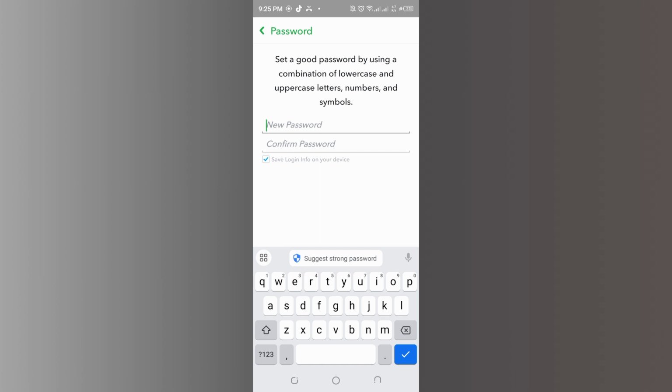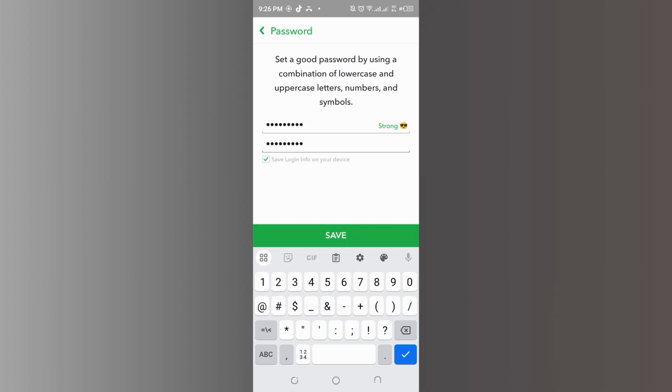and you can set a good password by using a combination of lowercase and uppercase letters, numbers, and symbols. So simply type down your new password and confirm your password again. And after that, there's an option that says save. Tap on that green option. And after that, you'll be setting a new password in your Snapchat.